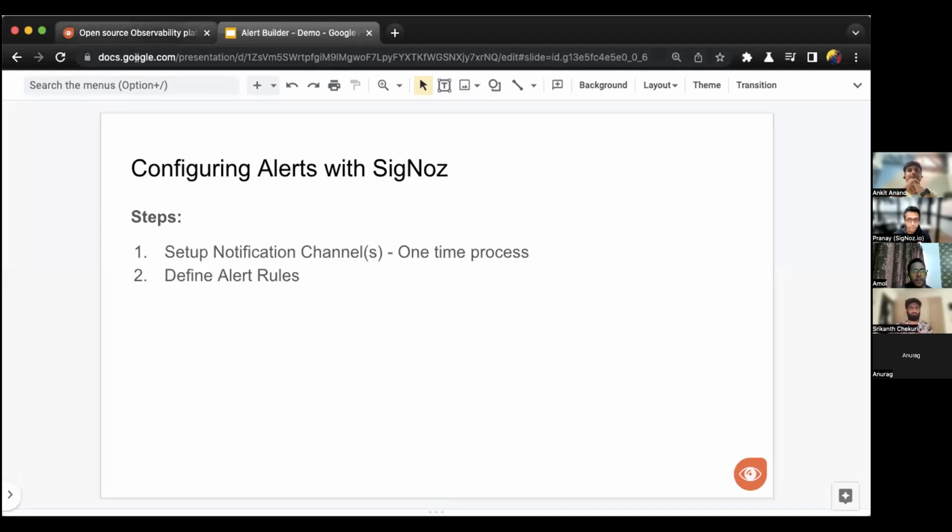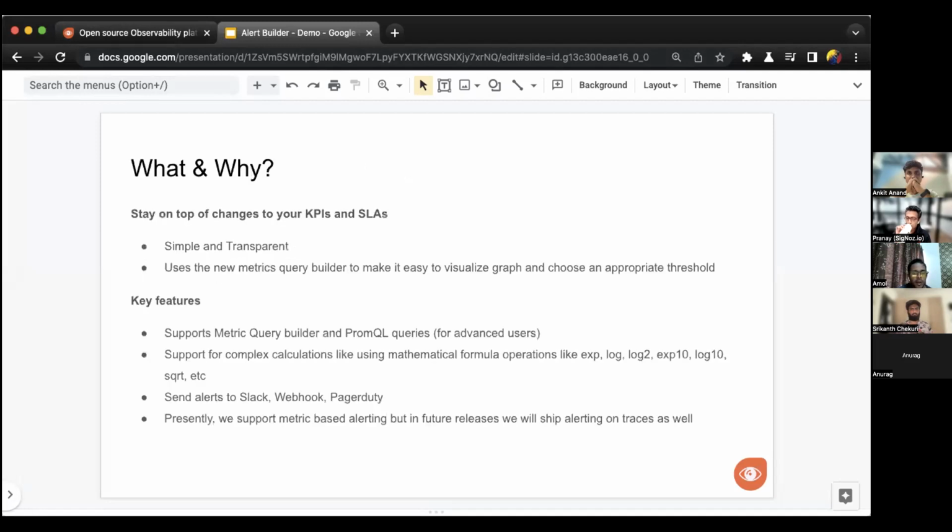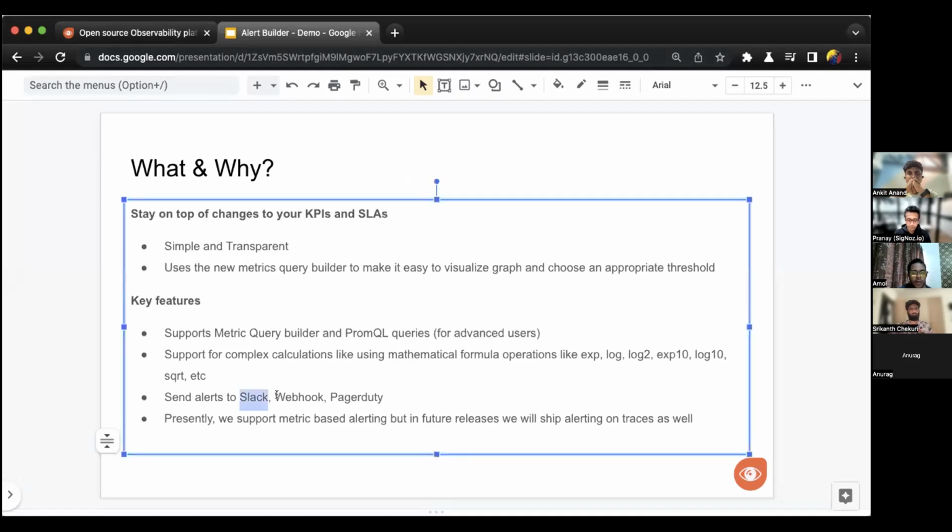Hi, everyone. So there are two steps when it comes to setting up your alerts. The first one would be to set up a notification channel. As Pranay has covered in earlier slides, the notification channels could be your Slack channel. You could be sending it to PagerDuty, or you may want to configure a webhook for it, right?